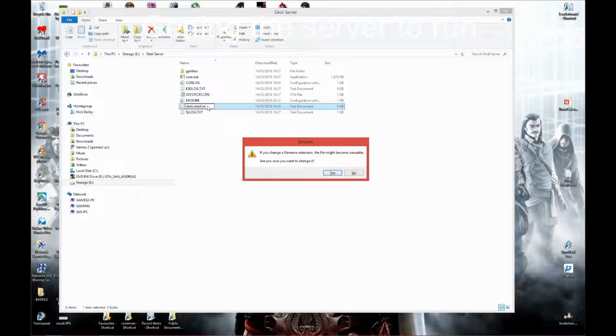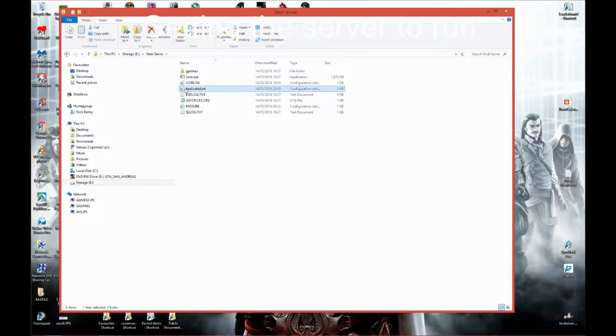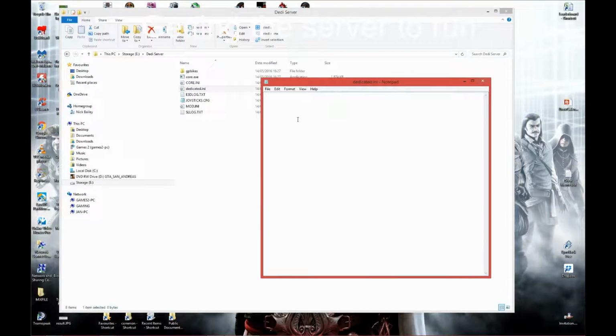But when you do change it to ini, you'll get this warning box telling you that the file name extension is being changed, and therefore it might be unusable. Well, it might not be usable as a text file, but I don't want it to be anyway. It's got to be this ini file. So am I sure I want to change it? Yes. I can still open that in Notepad anyway and make changes to it and save it as an ini anyway.